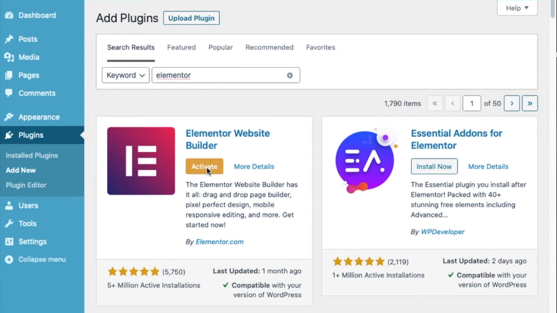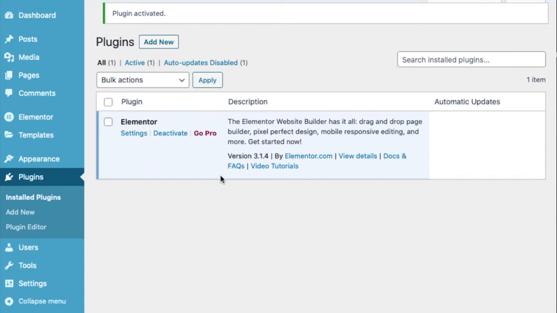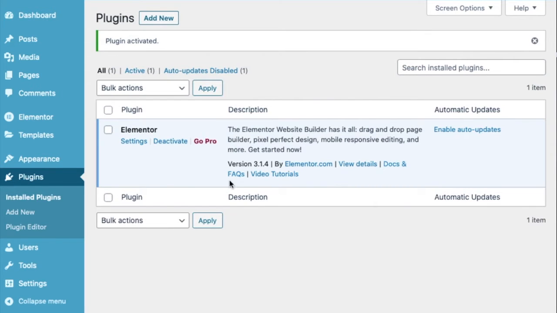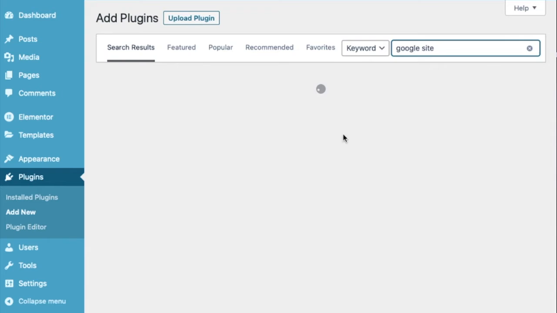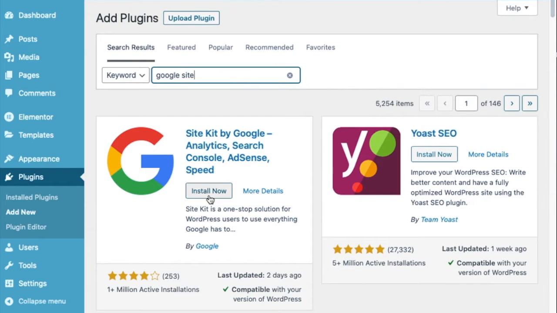So the plugin is ready to be activated, so I'll just click on activate now. So my plugin is activated. Now we'll also install another plugin which will take care of Google Analytics, your site management and search console. Everything will be activated here, so you need to install this now. This will take care of your Google Analytics, search console, and AdSense.